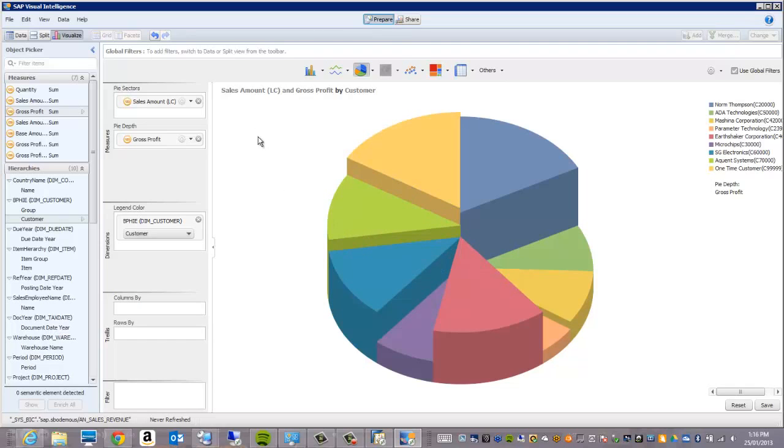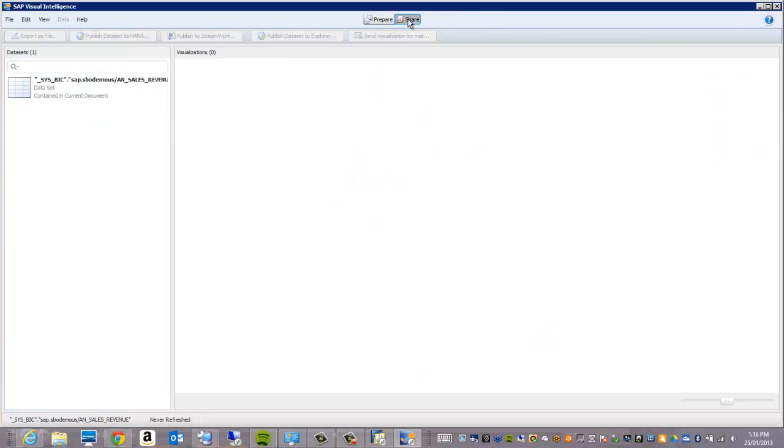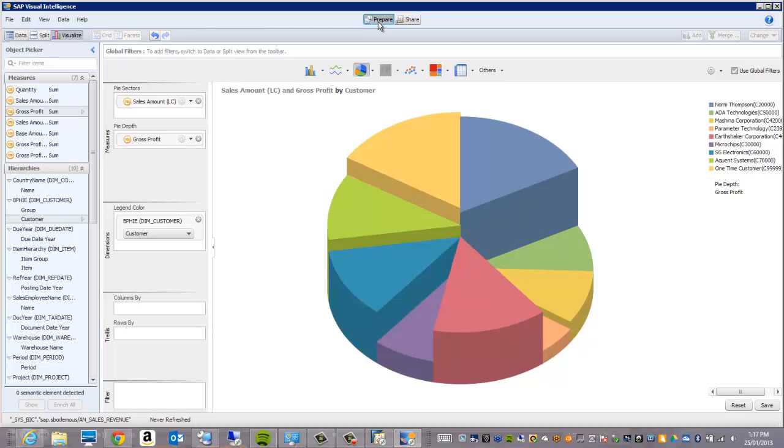Then once you've got it, of course, you can go up here and share that information out. If I click on share, I'm able to export that data out as a file. I can publish it to SAP Streamwork if I want. I'm also able, once I've done a little bit more work, to send the visualization out via email. All right, so it makes it incredibly quick and easy to not only create that information, but also to then share that out. So that's a quick look at a very basic introduction to SAP Visual Intelligence.